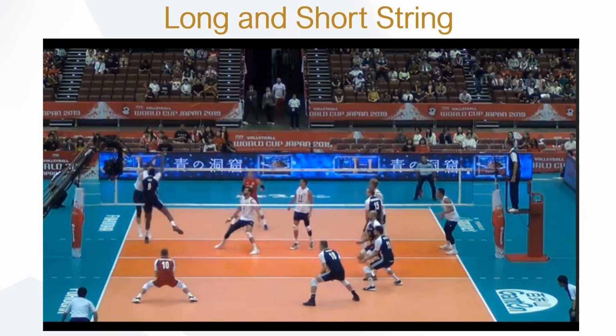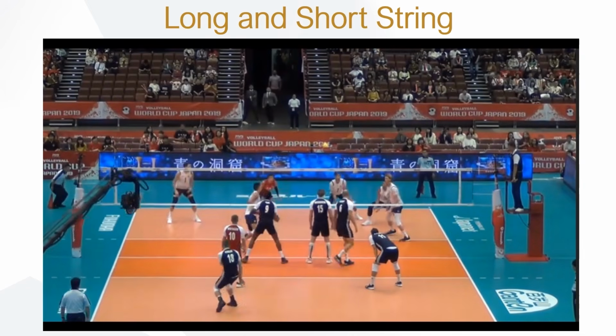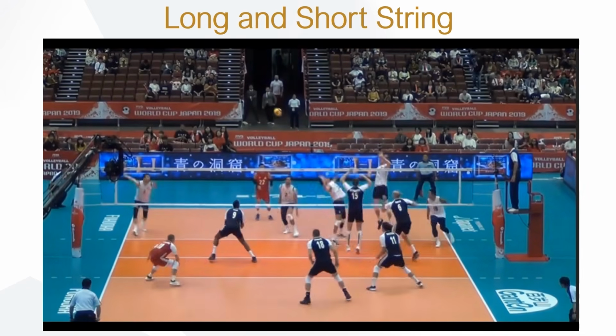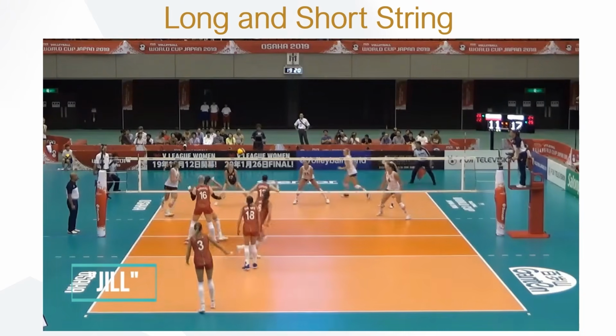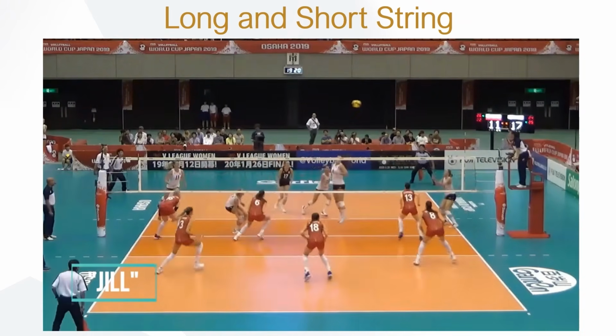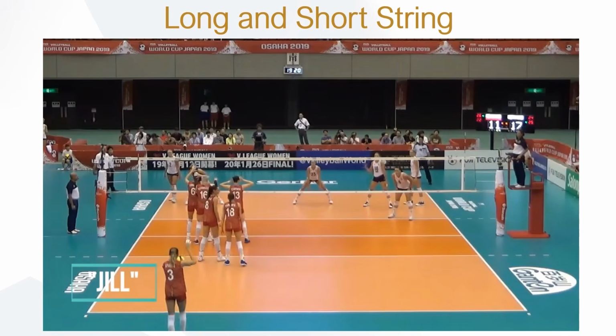Here's another example of a jack. The middle blocker here in the blue moves forward along with our pass, with the setter. And we know this, we've scouted this, and we're able to go against it. The Jill is just the opposite. The Jill is going forward, long ball going forward.